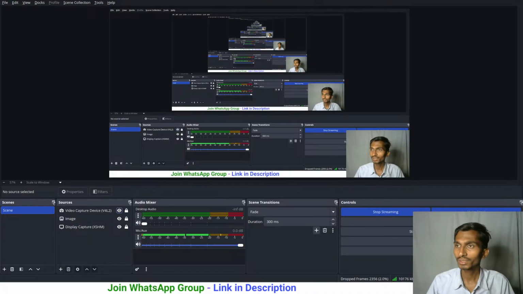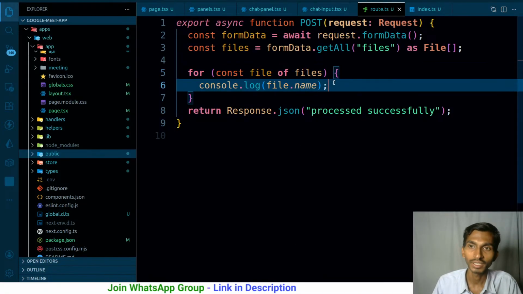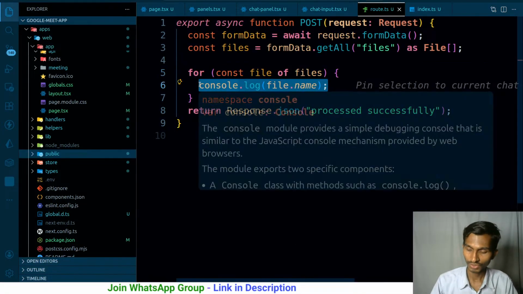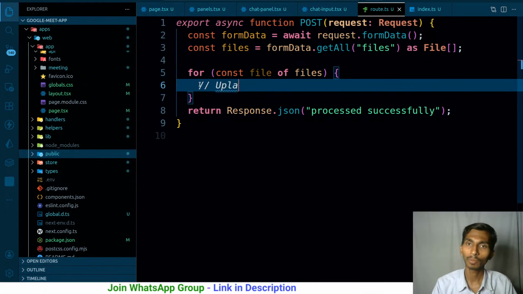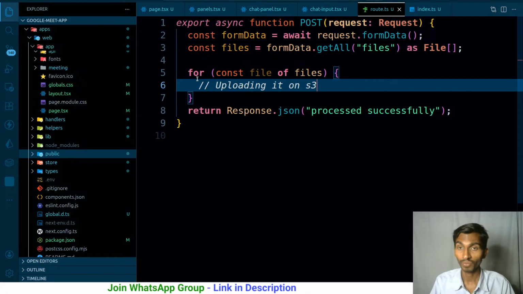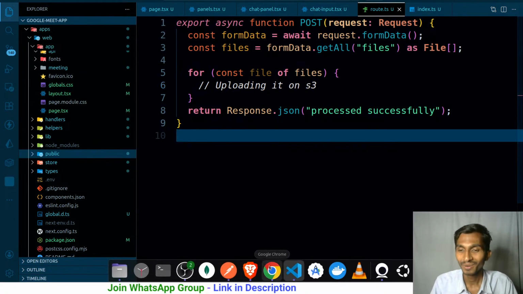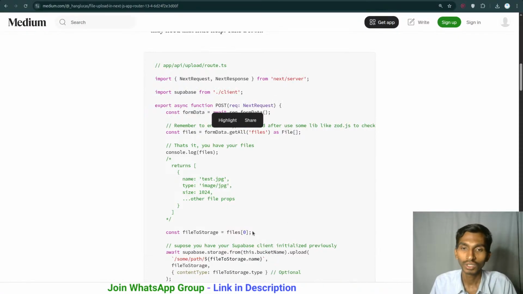Coming back to this. So I just wanted to get the names. I'm getting the names. And using the names, now what is the next thing? Uploading it on S3. How can we do that? That is something yet to be seen. I've never used S3 storage from AWS, so that is something I will have to learn more about.